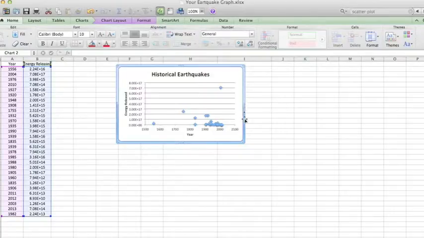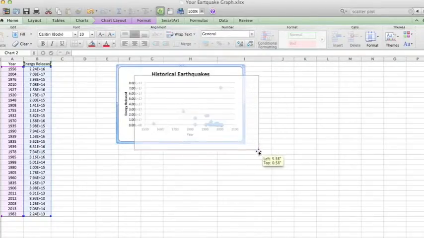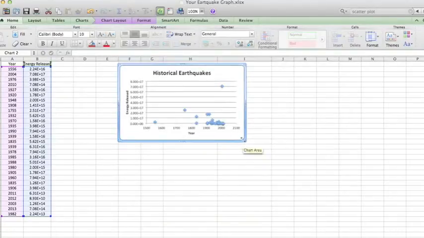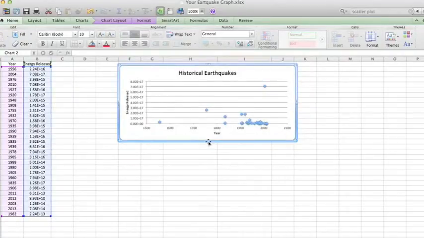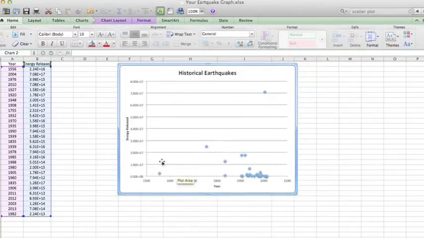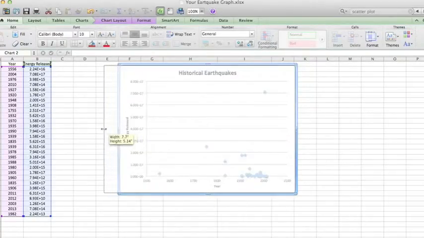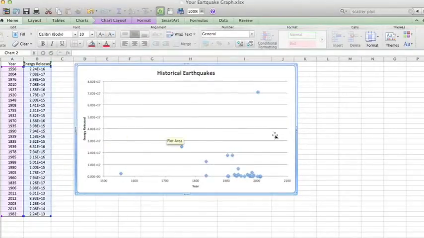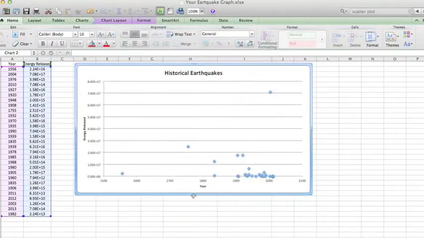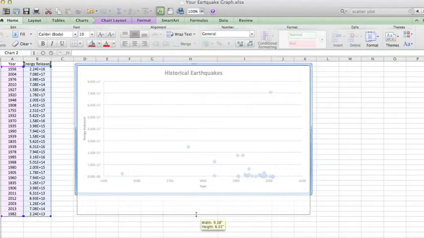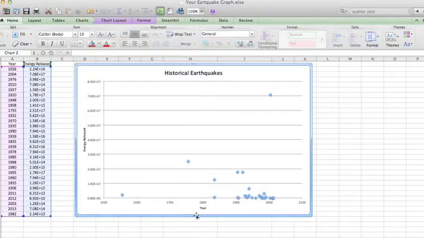Now I'm going to adjust the size of the graph, and you're going to look for the arrows to be a straight line so that you know you're pulling your frame out or your border out. And I'm actually trying to make mine the same height as my data, so that it will look nice when I print it out.